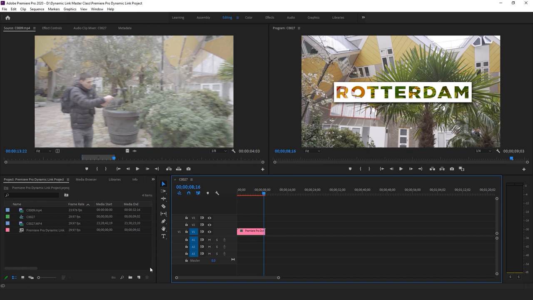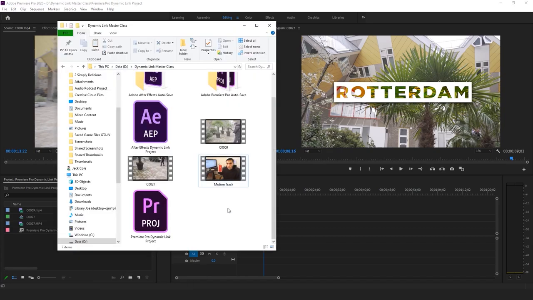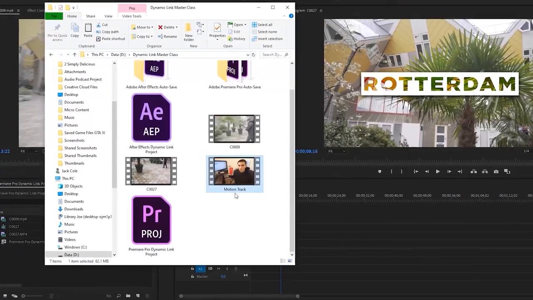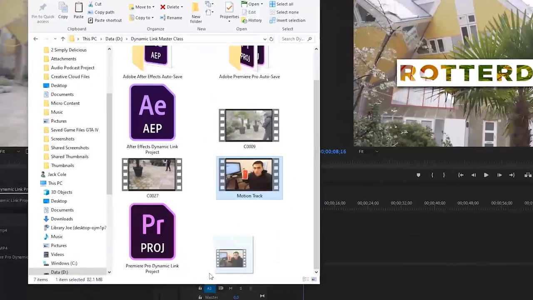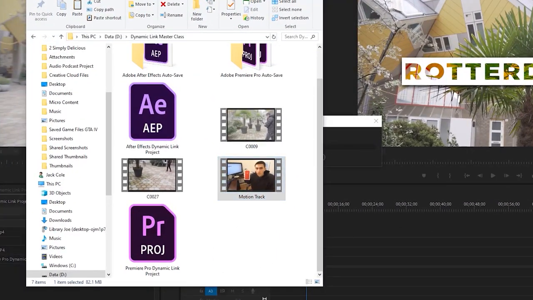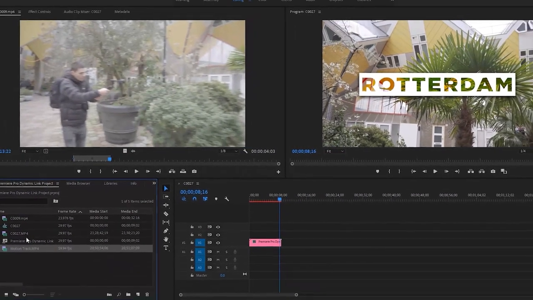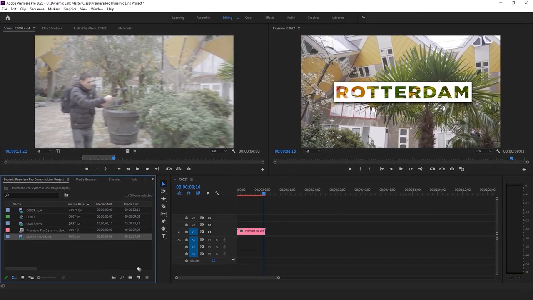So without further ado, let's explore how we'd take a Premiere Pro sequence and make it motion trackable and perform the task of motion tracking it. We're going to be using this particular clip right here, which is conveniently named motion track. Let's click and drag that into our sequence right now. And that's going to pop up down here. Let's click and drag that into this button right here, which is a new sequence.